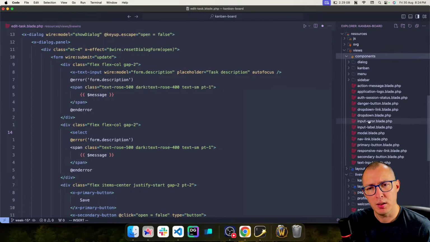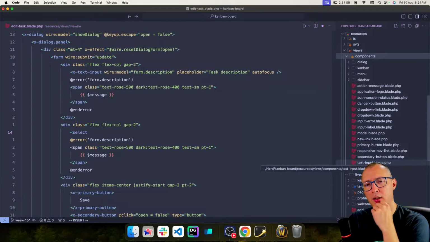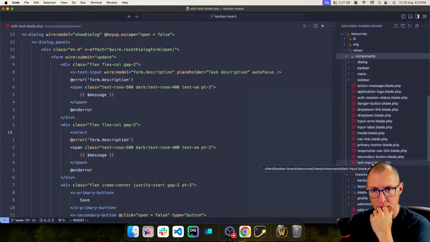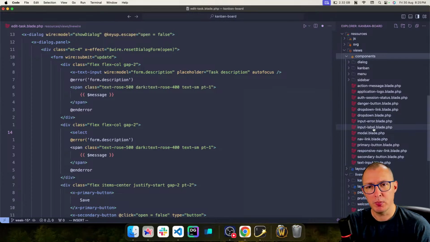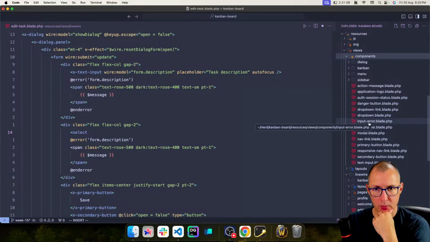Components. Yeah, there is a text input. Yeah, there is no select component. I'm just noticing there is an input error and input label. Should be using those.